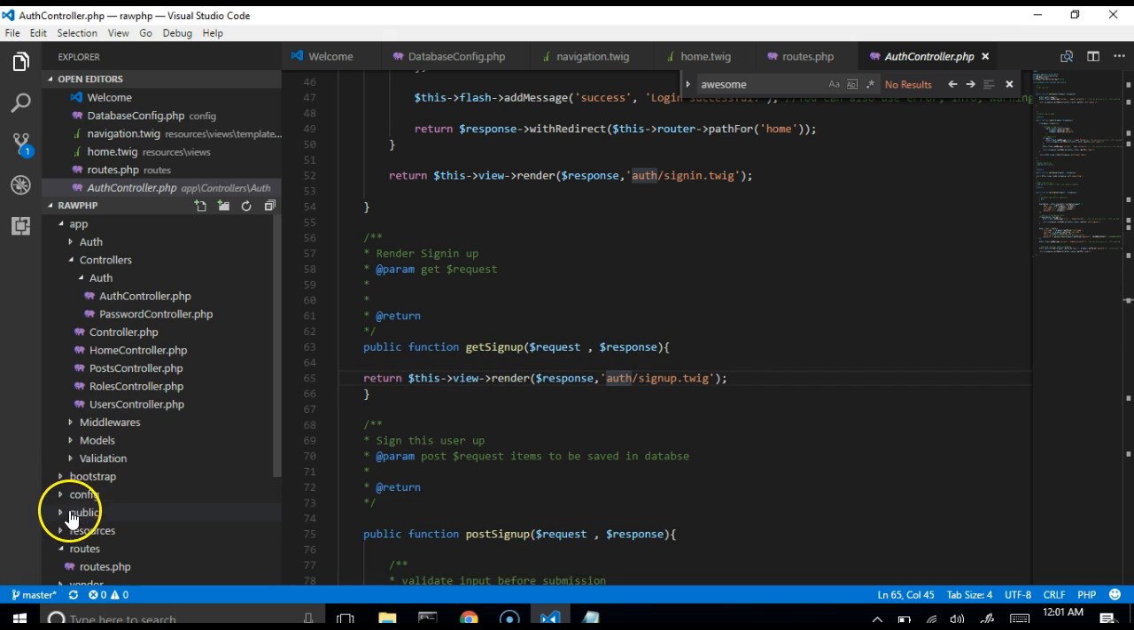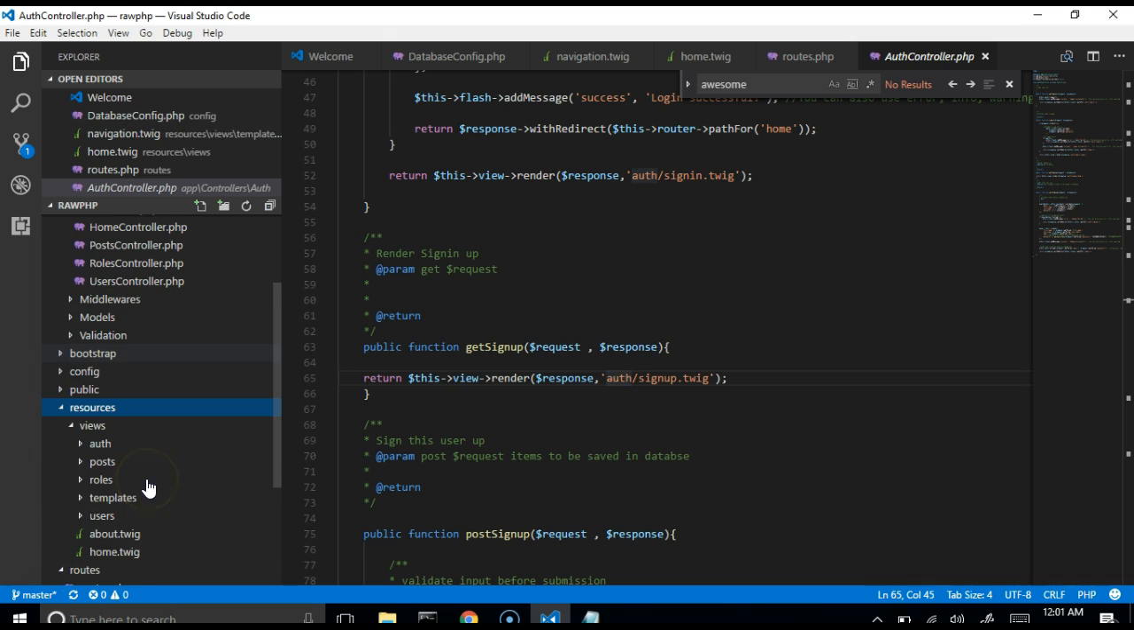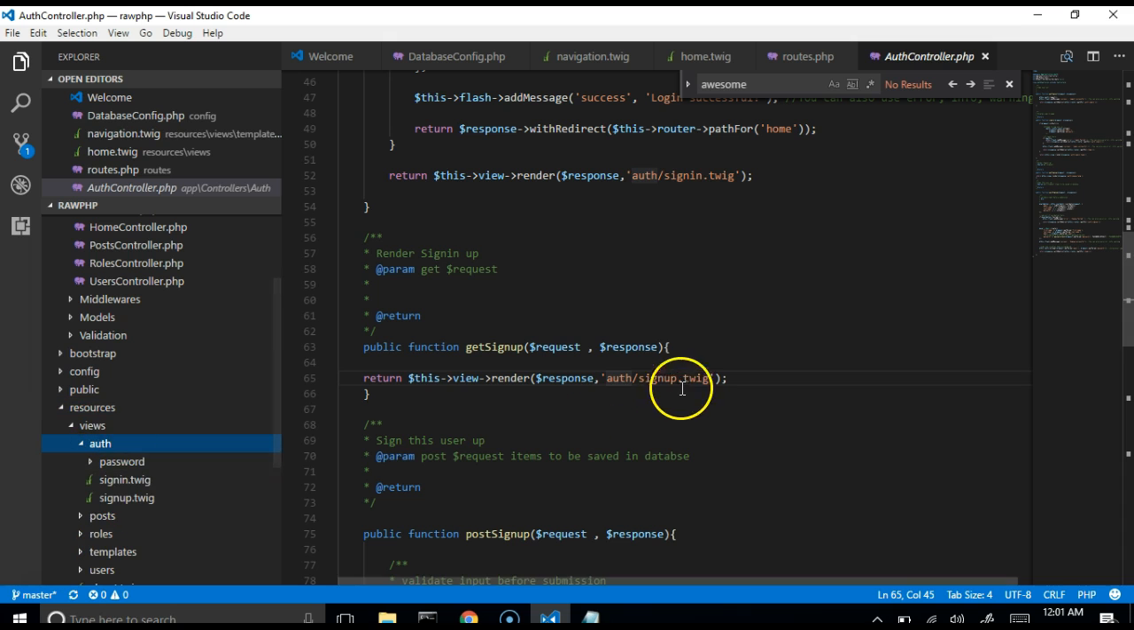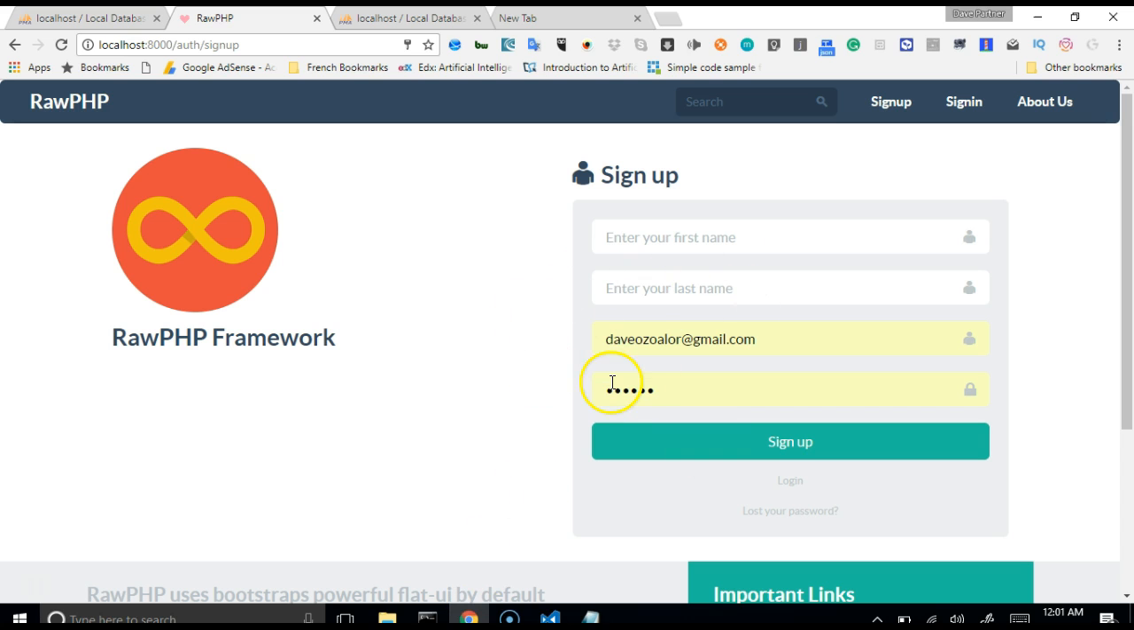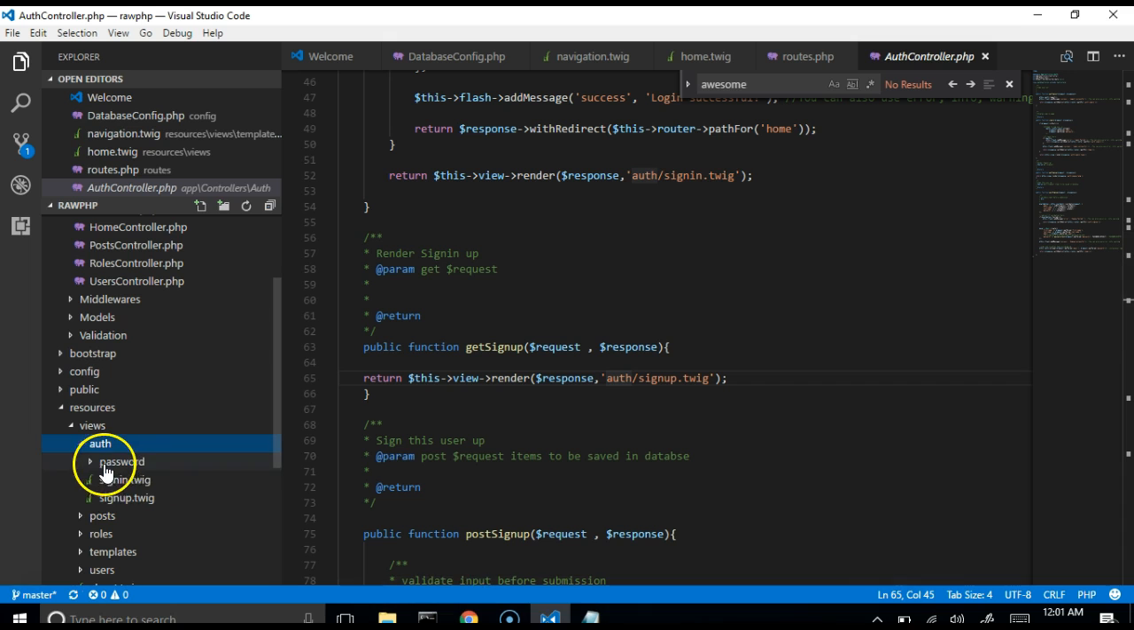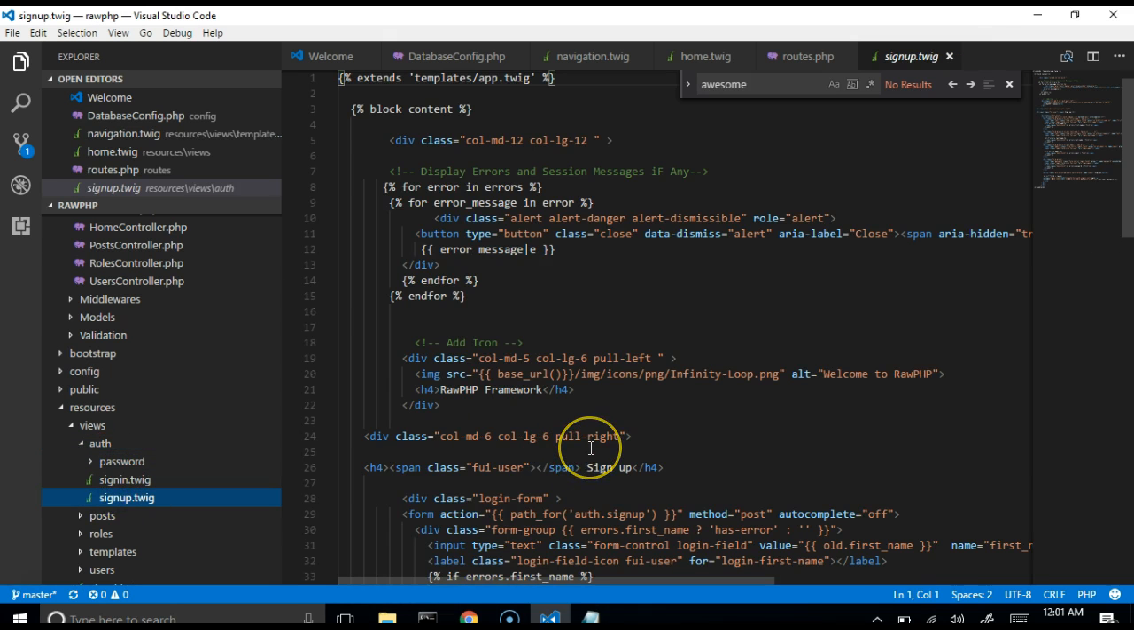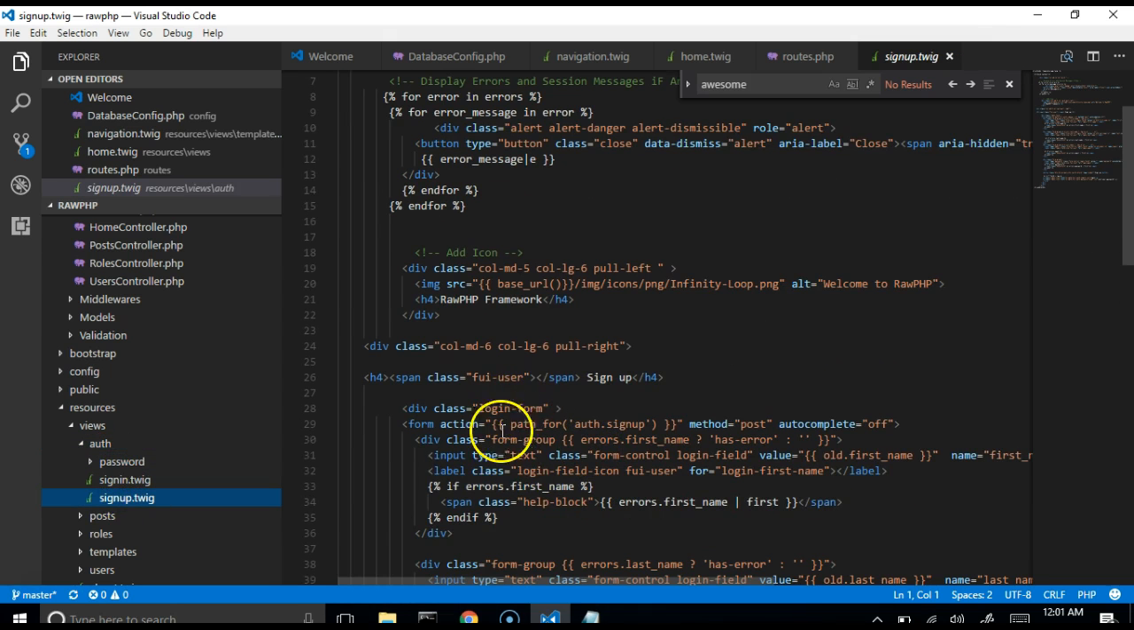If we go to our resources, and we see an auth folder, and inside an auth folder we're looking for a signup.twig. This signup.twig, that is the file that contains this form. Alright, so if we check this file and look for the form, this is just bootstrap code, and look for the form, look at the form action. It's saying auth.signup, and then the method is post.